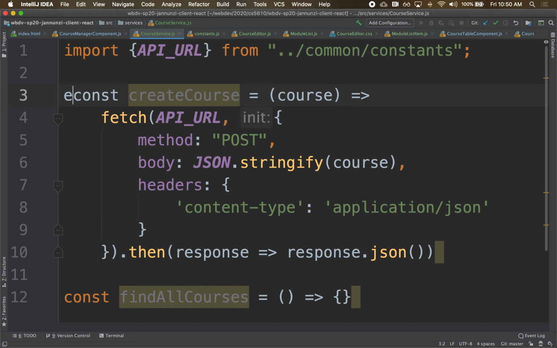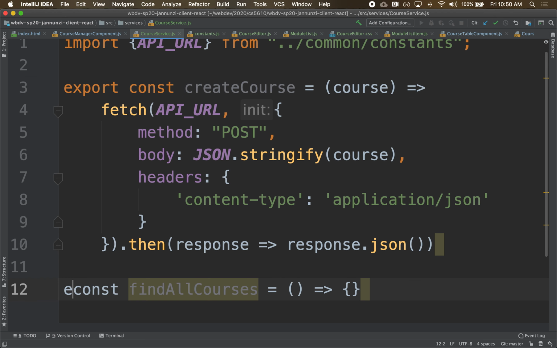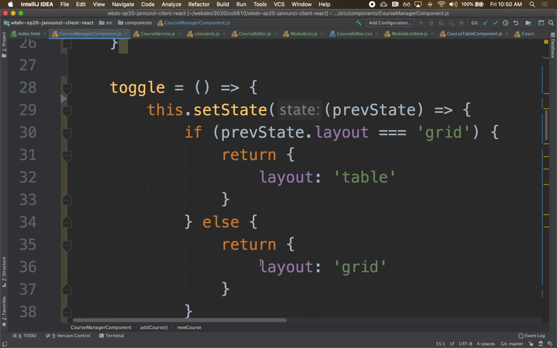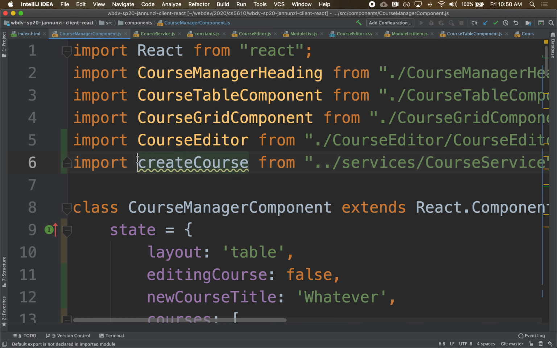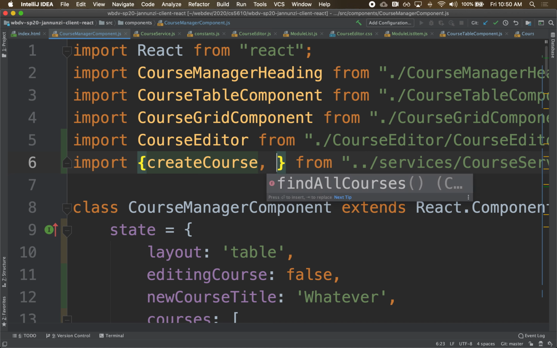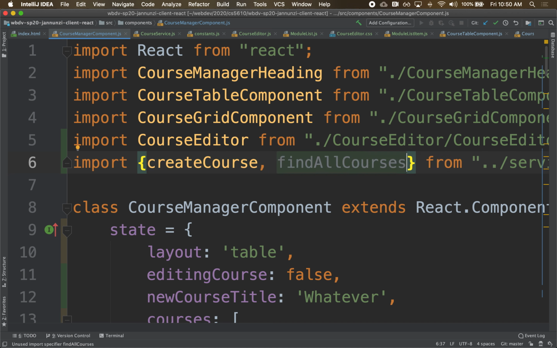I can say, export the create course, and export the find all courses as well, and the delete courses and the update courses, all of them, right? So back in my course manager, now I need to use destructuring and say, I need that function. I also need find all courses, all the functions that I need, right?